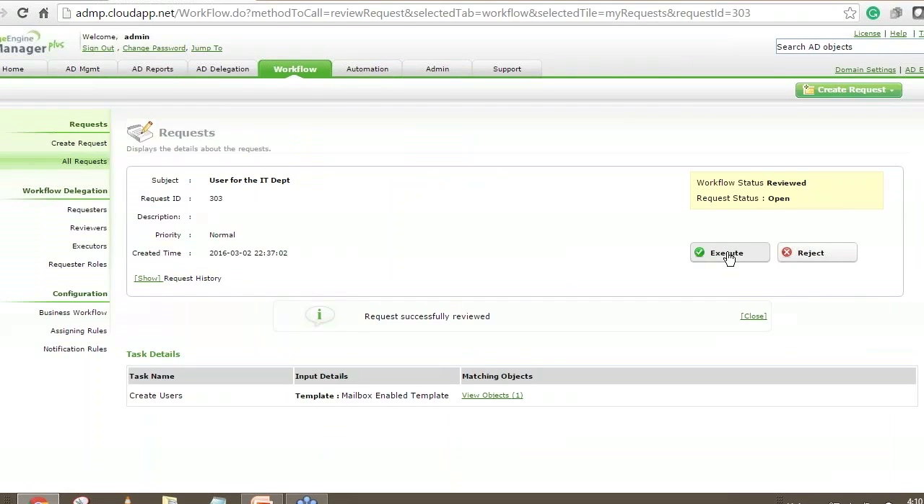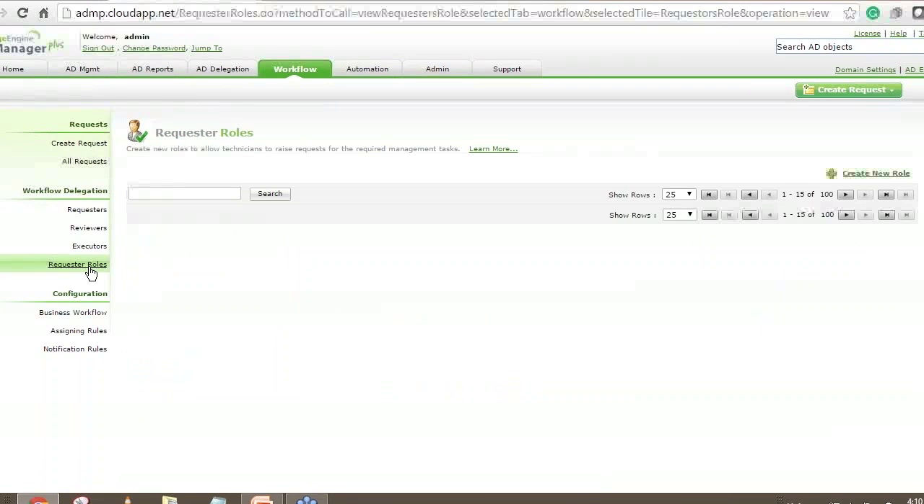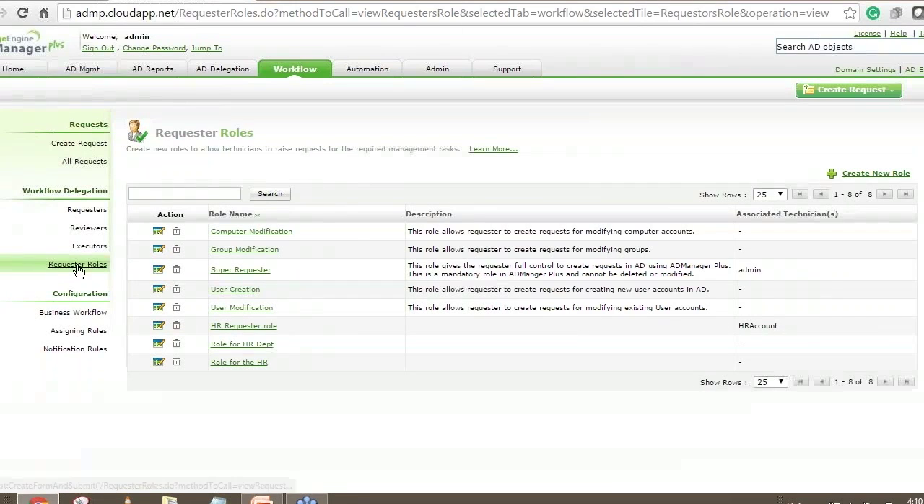So this is how you create roles for raising requests for any Active Directory action that you can think of. Be it user provisioning or modification or even deletion, you have customized roles. And you can also restrict certain templates for your HRs if you want so.